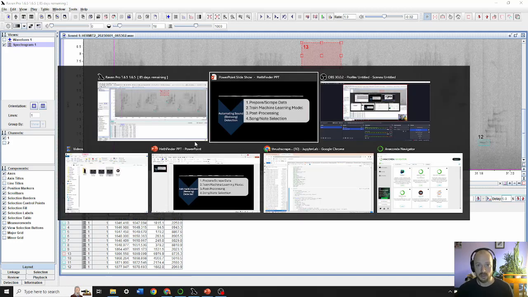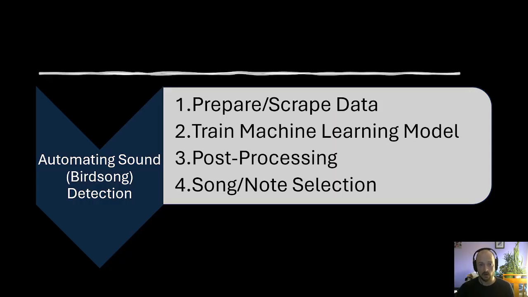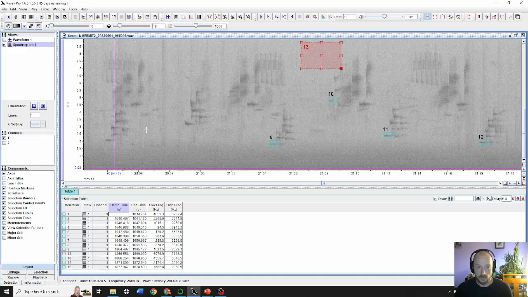I'm going to go through these steps throughout the videos, taking you through each one. I don't know if it'll be 4 videos or if it'll be more, but either way, this is the framework that we're going to follow. We're going to prepare our data, we're going to build the model, we're going to use some sort of post-processing to take the model output and make it more meaningful, and finally we're going to actually build these selections, these boxes around the individual aspects of the spectrogram.